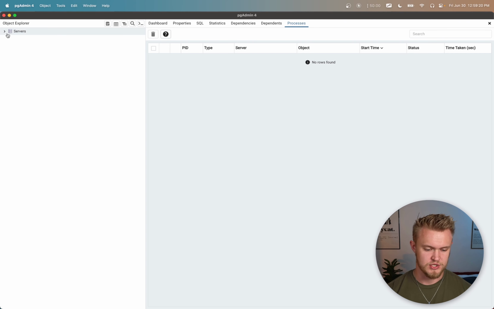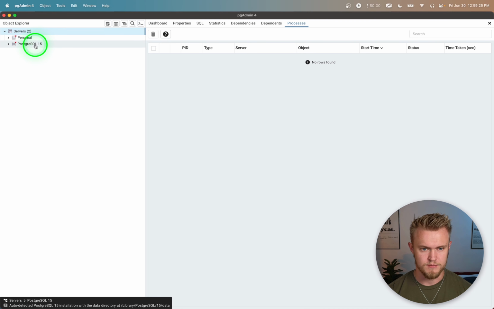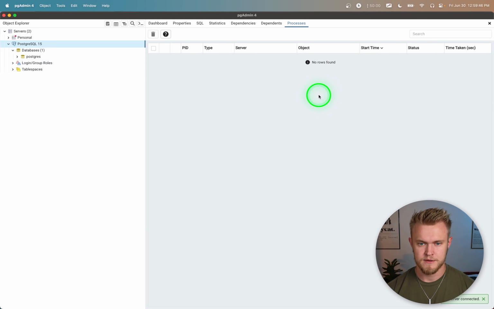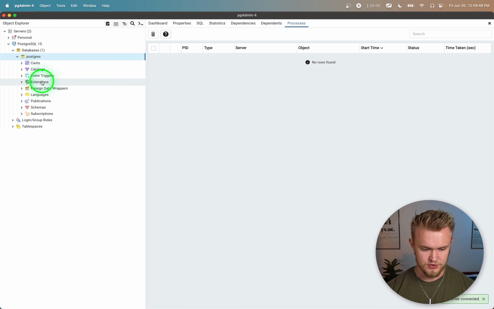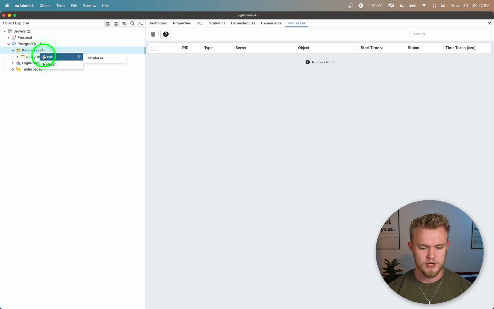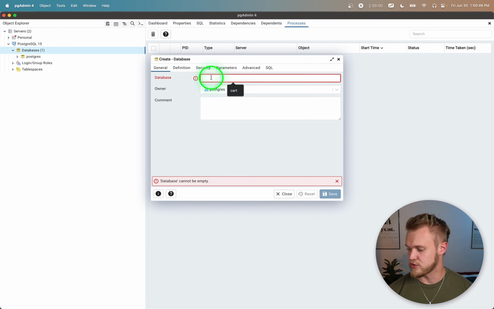And so we can go over here to the left and we can click on servers and we can click on PostgreSQL 15. And this is where we will now use the password that we created. Again, mine was admin. And so I'm going to click OK. And I now have access to these databases. If we want to create a new database, right-click on this database portion, and we are going to hit Create and then Database. From here, you can create a new database for whatever your project it is that you're working on.